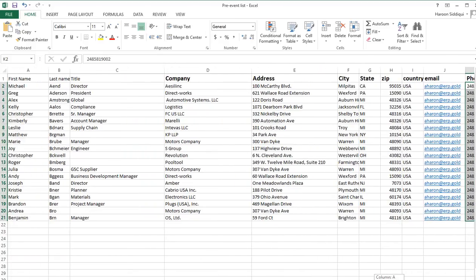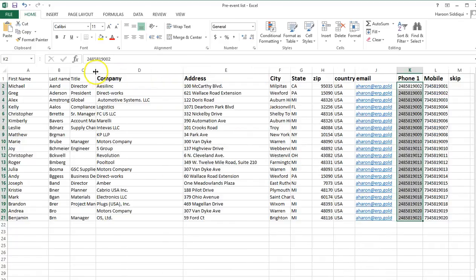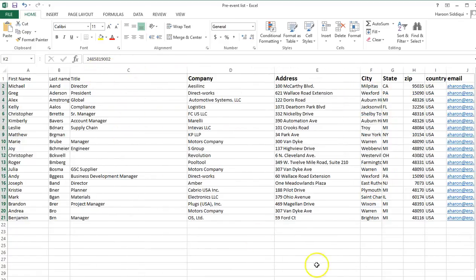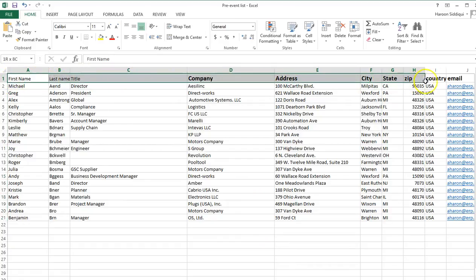Then there were some columns that were overlapped, or there were two columns in between, so I arranged them a little bit and added a top header line. We have to make sure that there's a top header line. If there is not, the system will consider the first record as the top header line and will not add it into the list. After making these changes and cleaning up the list, we saved it, and then we'll go back to the screen.